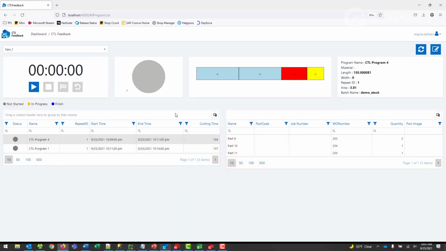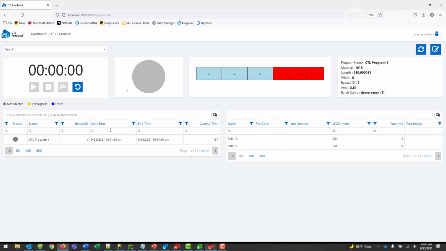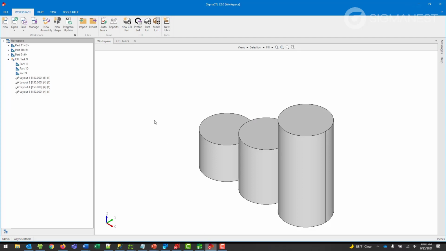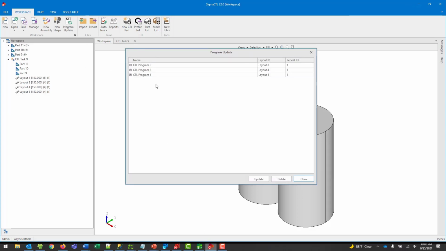Now back in CTL Feedback, we can even update the programs just like color offload. So you start, process the program, finish it, and then we can click the program update button here. We see that it's been removed from the list because it's been updated. In Load Manager, we'll see that program's updated, so it's been removed. And in CTL Feedback, we can see program 4 has been updated.